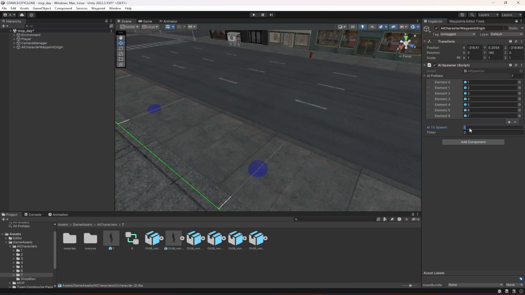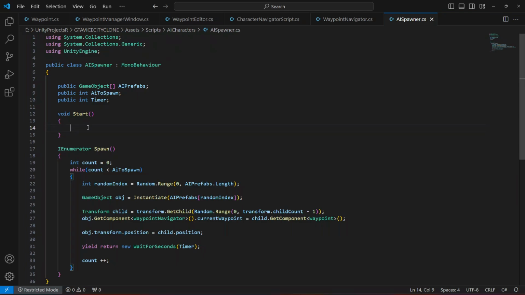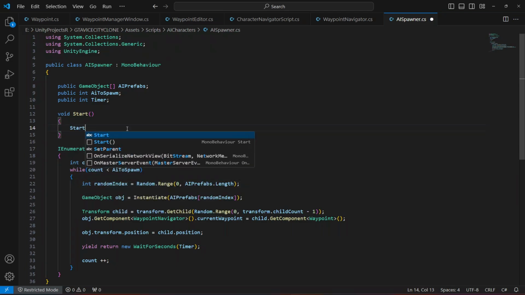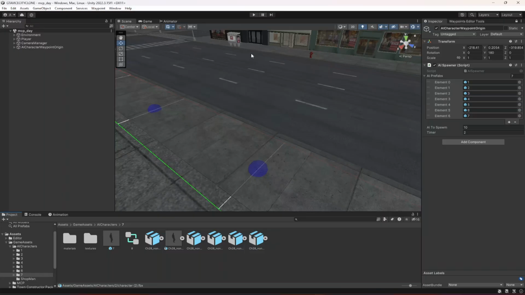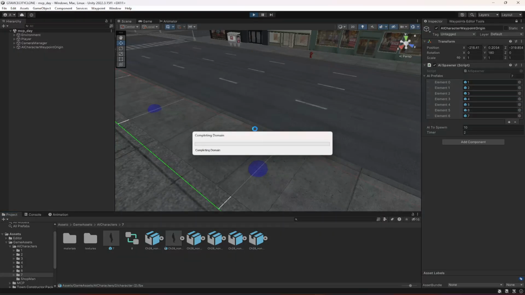Okay, and let's just say we want to spawn 10 characters after every 2 seconds. Okay, and that's it. Now before starting the game right here, let's just say start coroutine and let's call this spawn method in there. That's it. Now let's start the game.